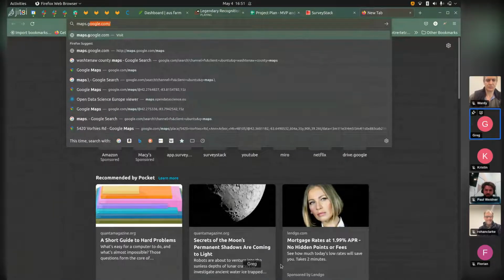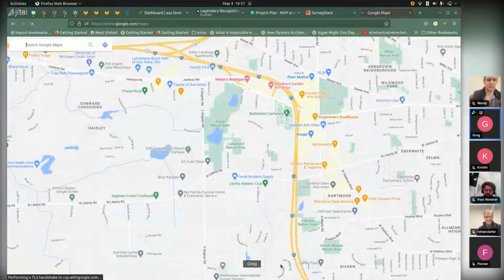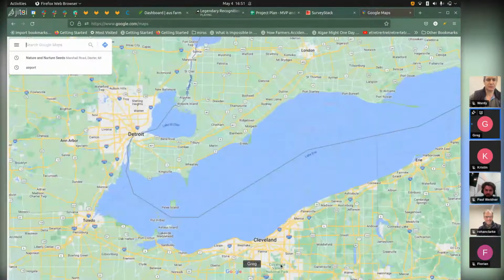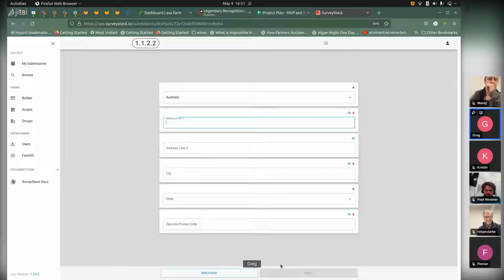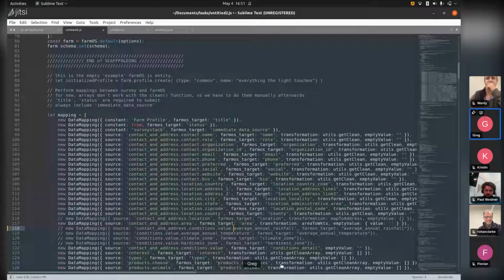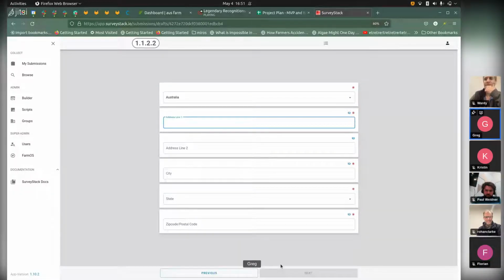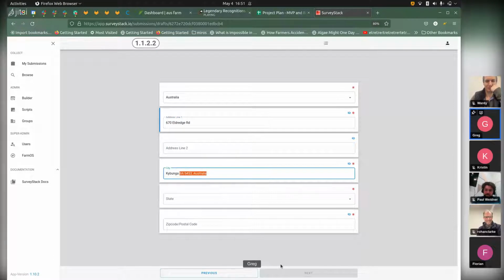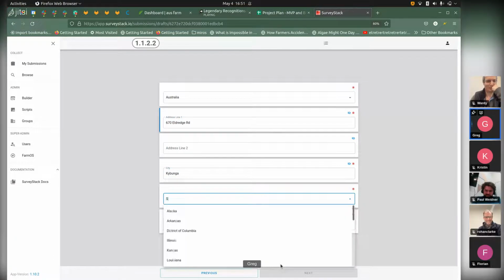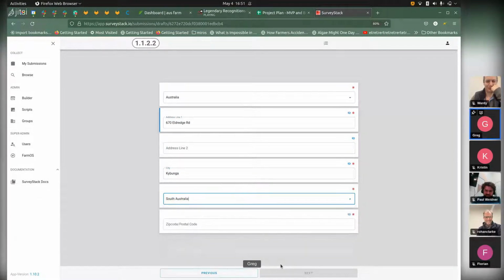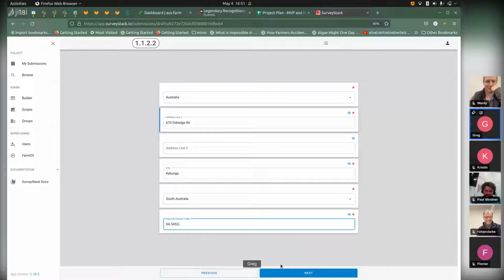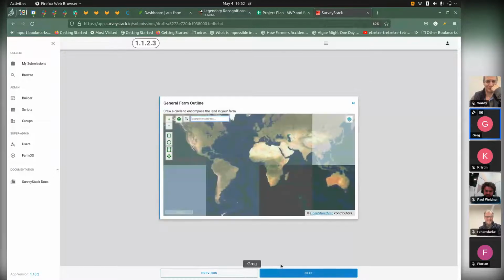It's quicker. Oh, actually, you know what? I have one because I always use it for testing. Hang on. There it is. Kaibunga, South Australia. Anybody know where that is? Nope. All right. Well, that's where I go. It looked like a farming area.